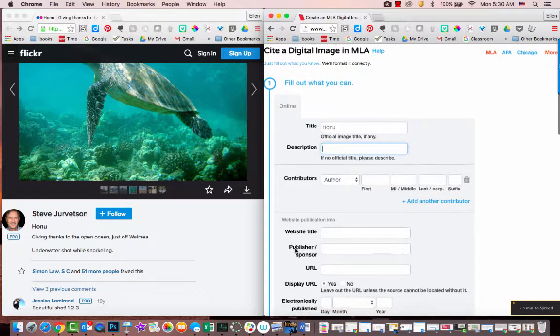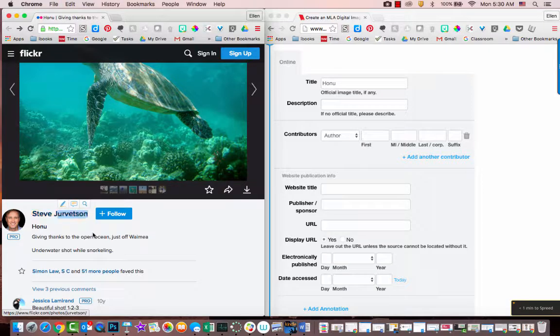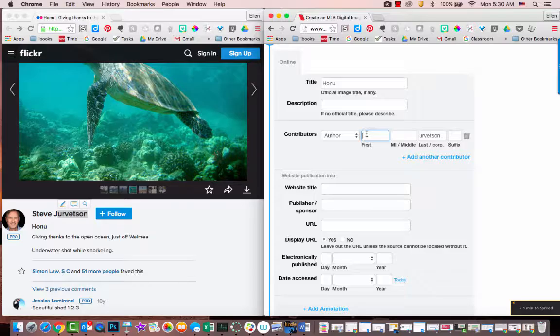The contributor is the author. That is actually, in this case, the person who took the picture. So that is Steve Jurvetson. I don't know if I'm doing that justice, but I'm just going to copy and paste it to make sure that I'm spelling the last name correctly.